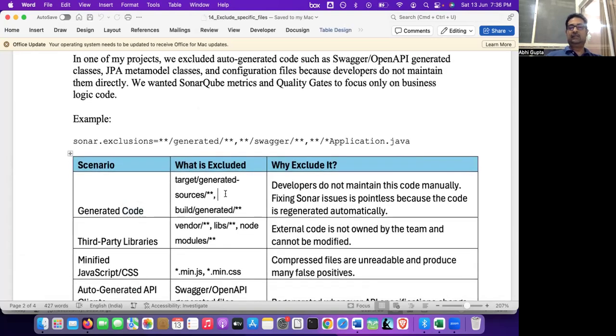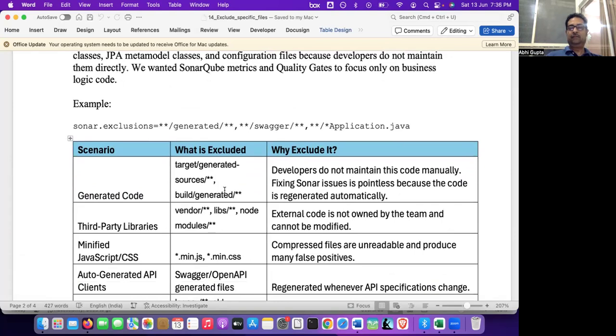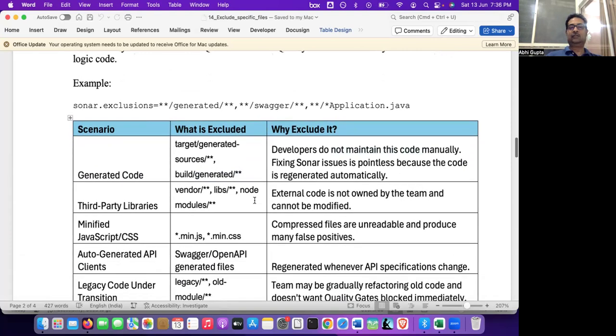Because maybe these codes are auto-generated, so developers are not going to maintain them, right? Some auto-generated code, build generated, those files, developers do not maintain this code manually. So they will be excluded. Third-party libraries, vendors, libs, node modules, all these things will be excluded. External code is not owned by the team. So there the path will be included in our sonar.exclusions.